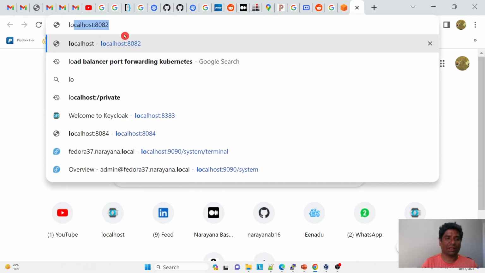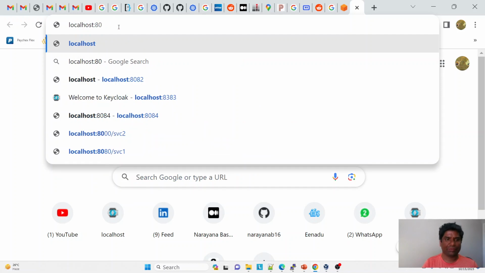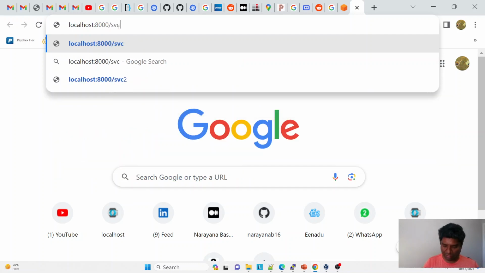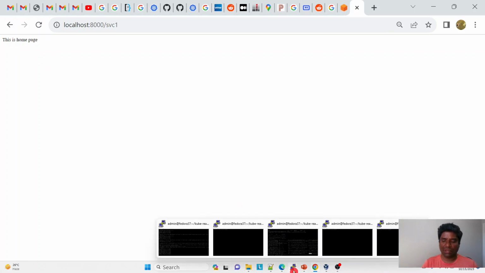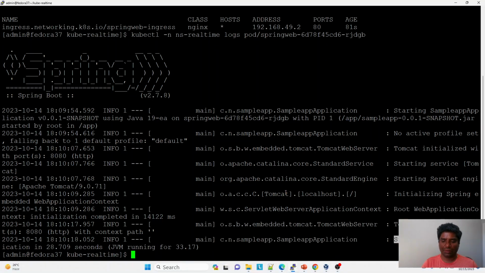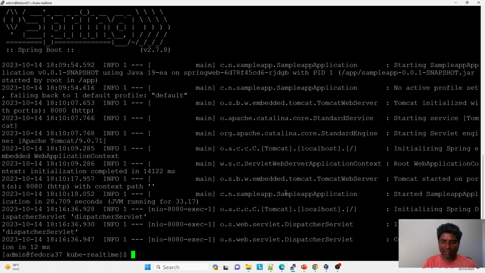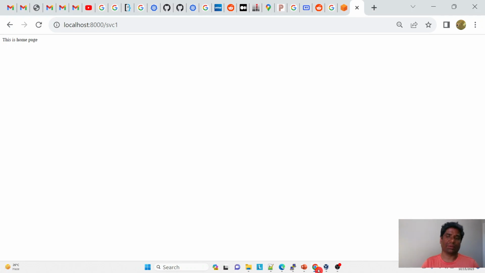Now I'm going to specify localhost:8000, prefix is /svc1. So this means my request has been fulfilled based on the ingress. So let me go ahead and issue this. Now you can see that this log has been updated. Okay, initializing the dispatcher servlet. That means the request was received and processed by my pod, and you can see the response on the browser.